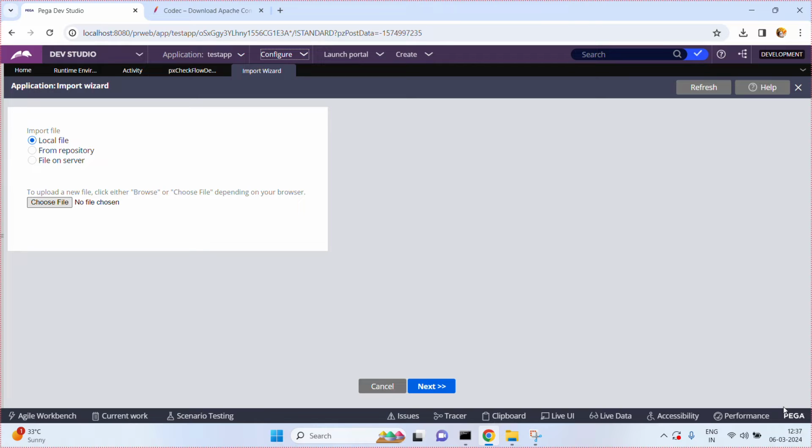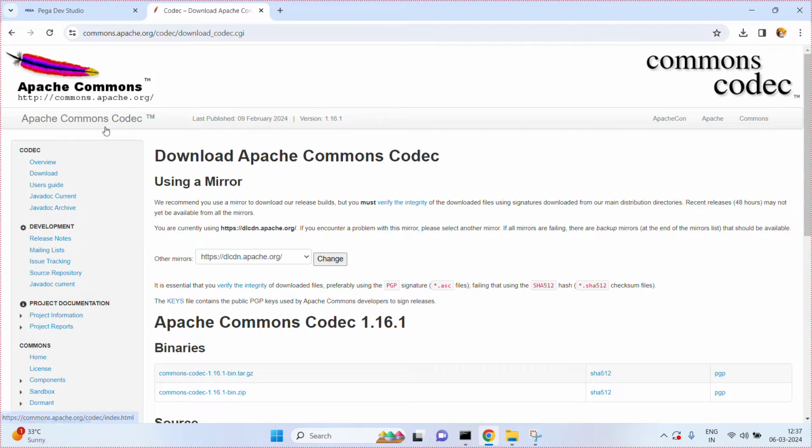But in case you want to use those classes in your Pega application, how to do that? So now I am going to download this Apache Commons. This is one of the Apache Commons libraries where you can decode or encode. There are a lot of functionalities provided by this library. So I'm going to download this jar file, import it into my Pega application, and use those Java classes.